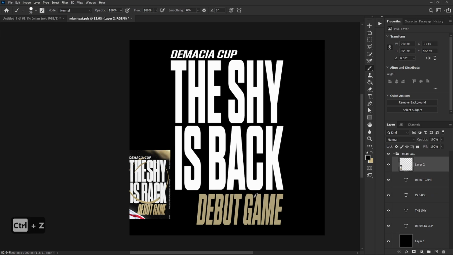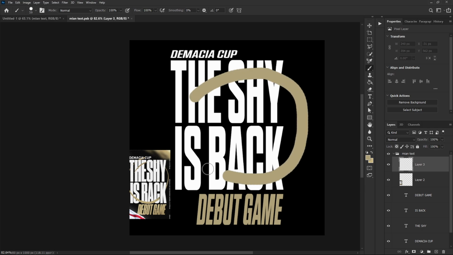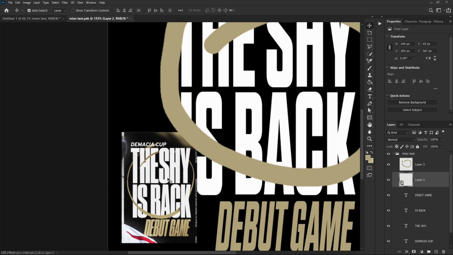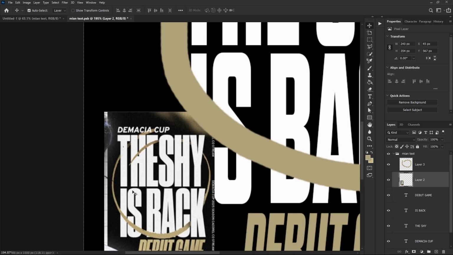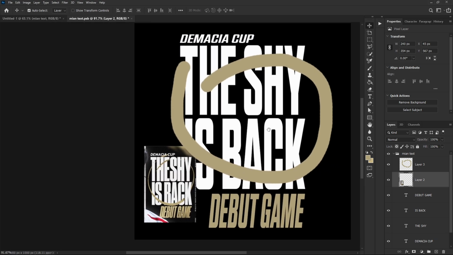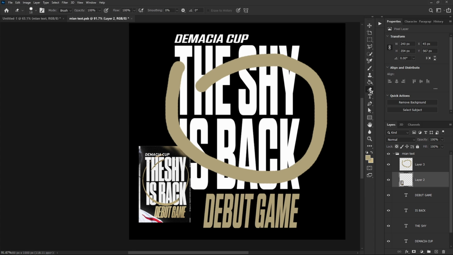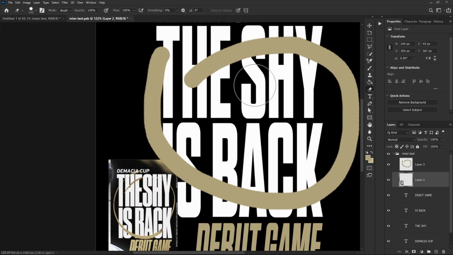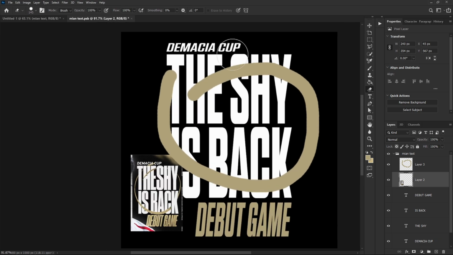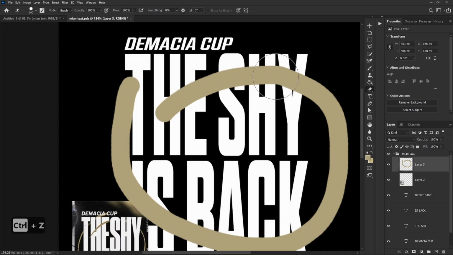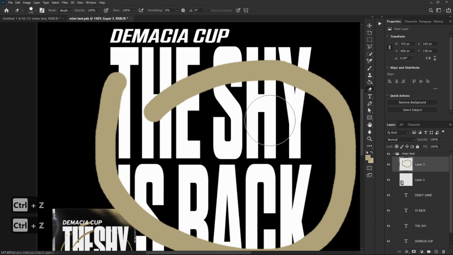Okay, we're gonna pick this color and create a new layer for drawing. The shine is back. Okay, so now we're gonna use the eraser tool to erase all the unnecessary parts and refine the text. Make it bigger and sharp. You could also use the lasso tool, or better yet, if you have a tablet.